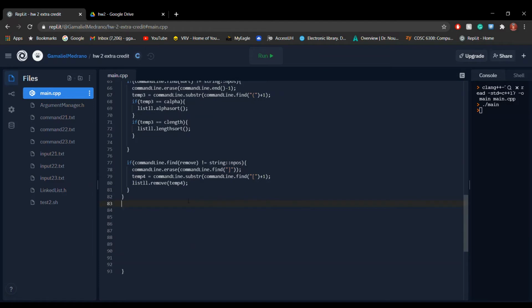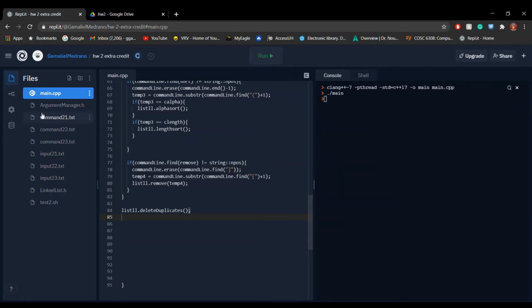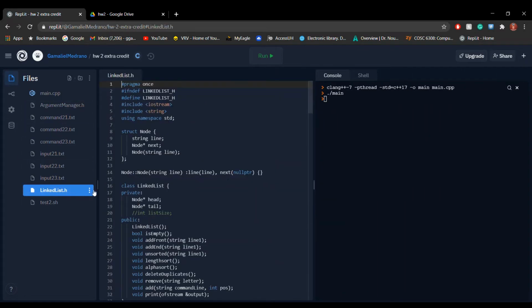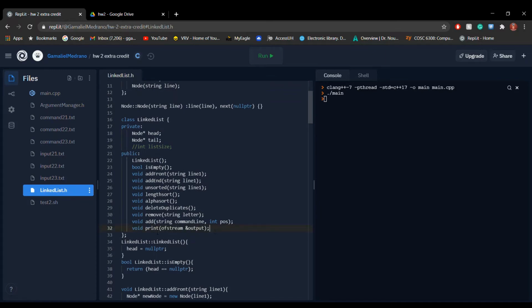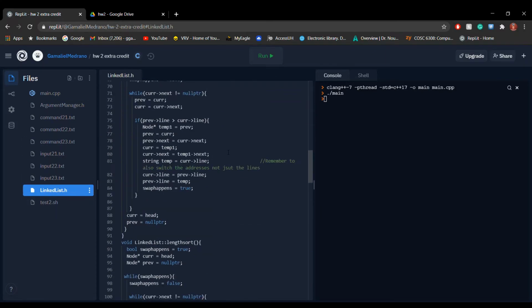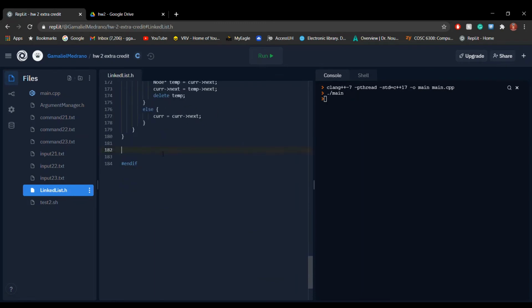But don't forget, at the very beginning we have to say we want to delete the duplicates. So now all we have to do is list L dot delete duplicates. We will delete the duplicates. To make sure it works, we're going to make a print function. That's why I have it here. We have it offstream, so I'll put it. It's almost the same. I'm going to copy from my actual homework.